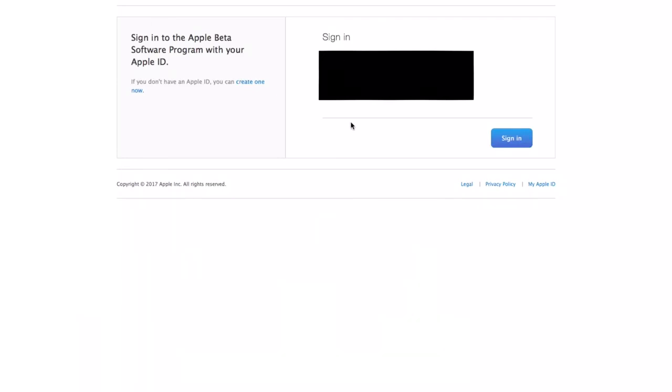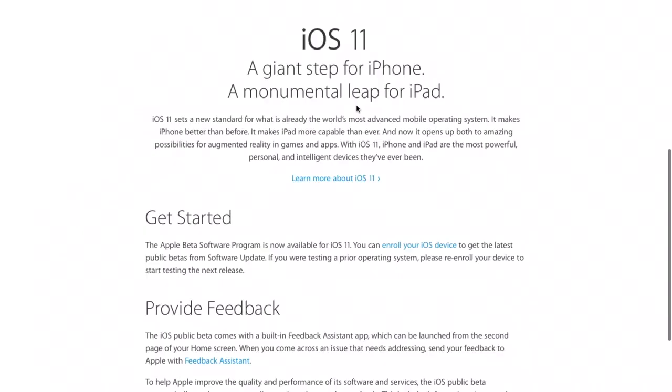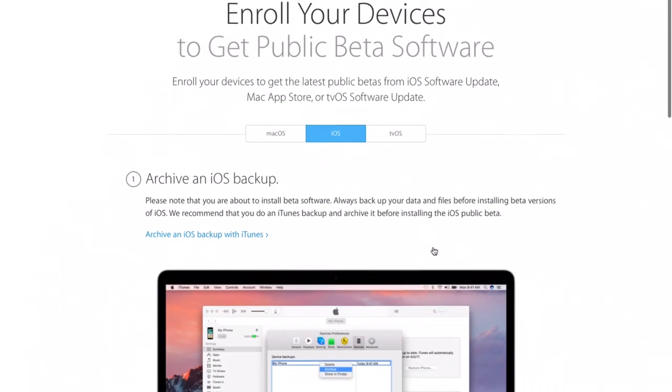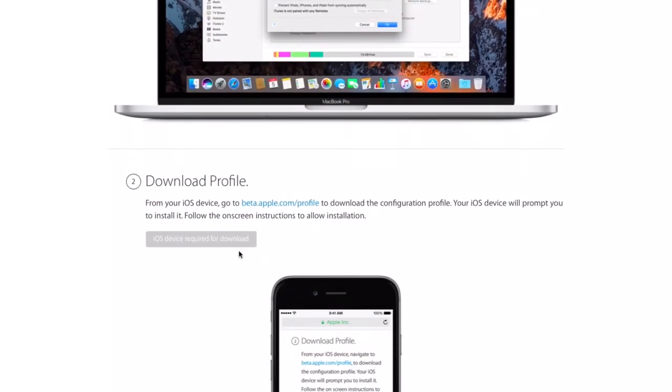And I'm going to go ahead and just sign in because I'm already signed up for the program. Once you've signed up and signed in, make sure you're on this iOS 11 tab right here in the middle, and then click on Enroll your iOS device. You'll come to a page with all the instructions I'm giving you now here too, and scroll down a bit, you'll see a Download Profile button, which you have to click on. Then you'll have a warning pop up, and of course you have to press Allow to enable your device to install the iOS 11 beta profile.